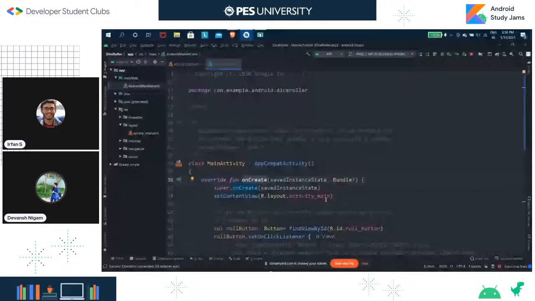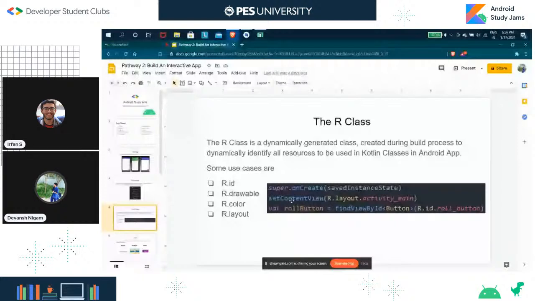Some use cases of this R class, which I'll tell you about later, are when you have to place a button and then you want to reference it in your code, you'll again use the R class. So here I've mentioned a few cases: r.id, r.drawable, r.color, and r.layout.